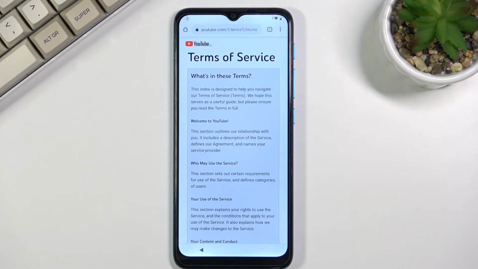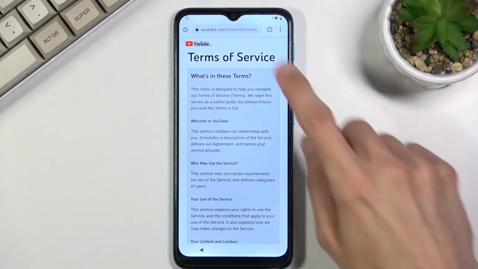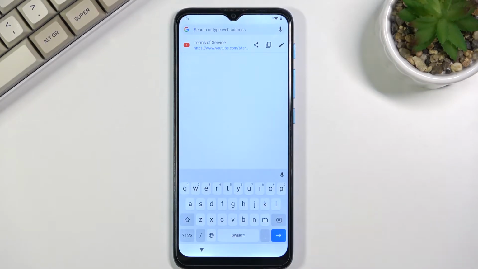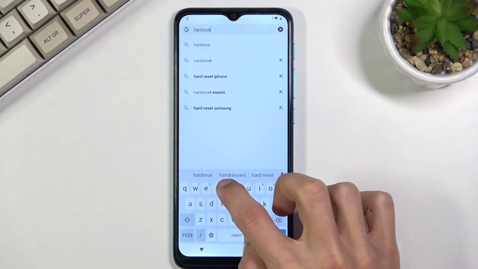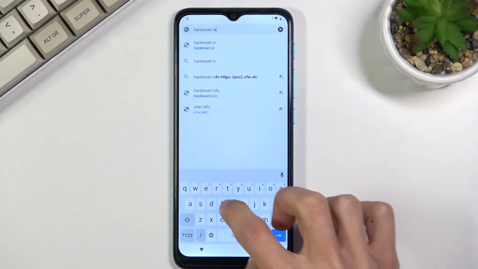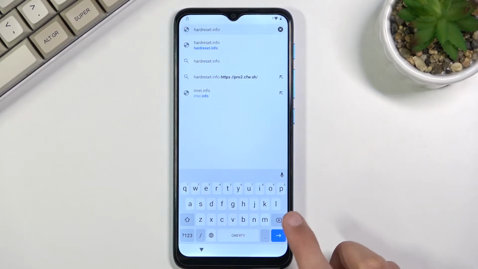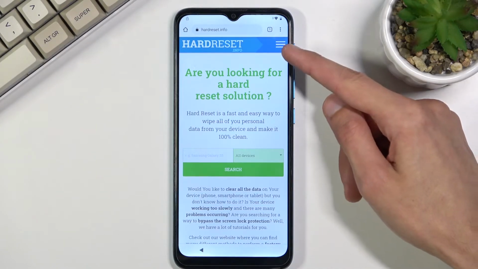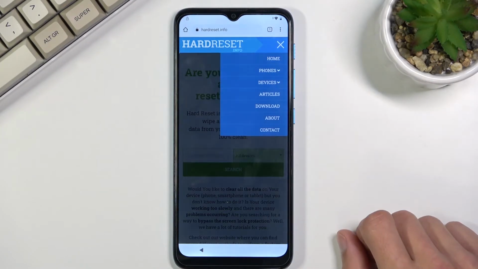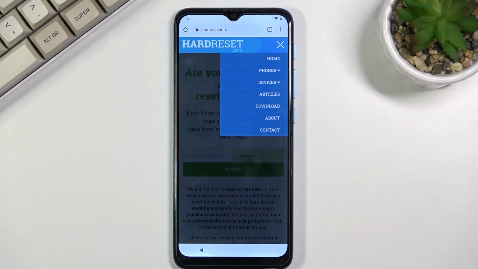And from here, we're going to navigate to HardReset.Info. So tap right at the top and type that in. Now I'll type it in, and you can pause the video if you need a moment to write it down. So right here. And once the site loads up, tap on those three bars right here and go to the download category.